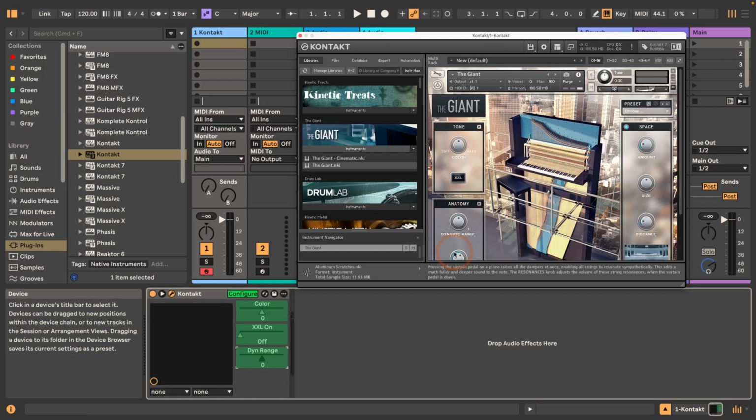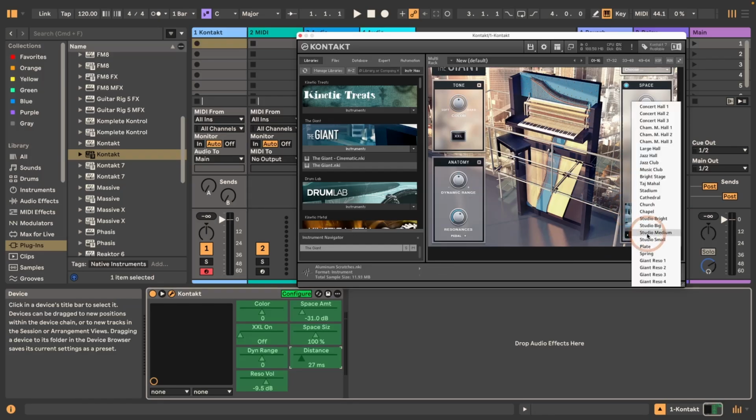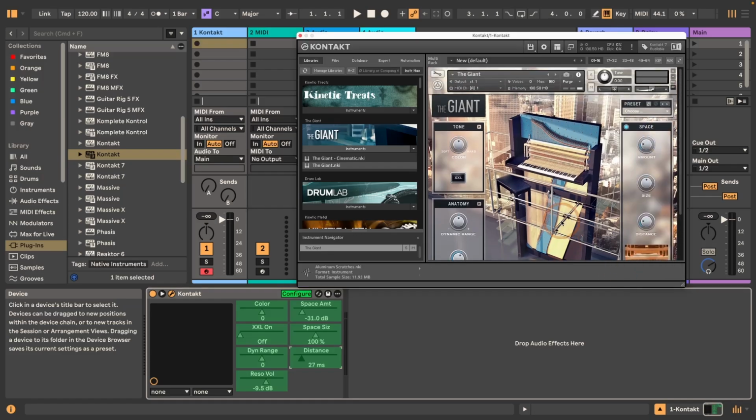Turn this off. So one thing that is not possible to add is the type of reverb. And of course, when you open Kontakt, it will by default be empty.